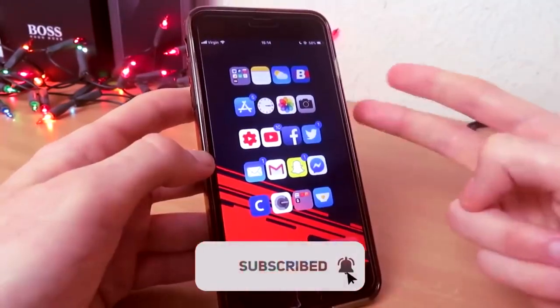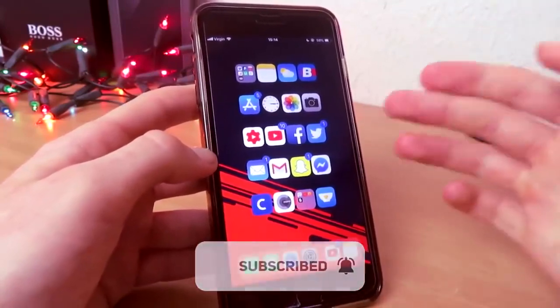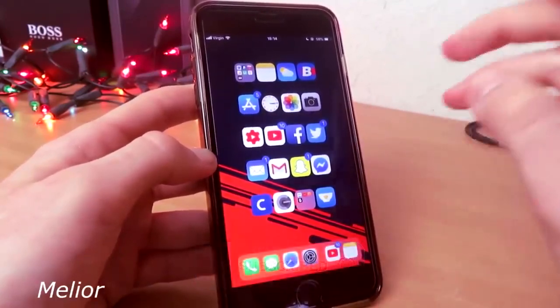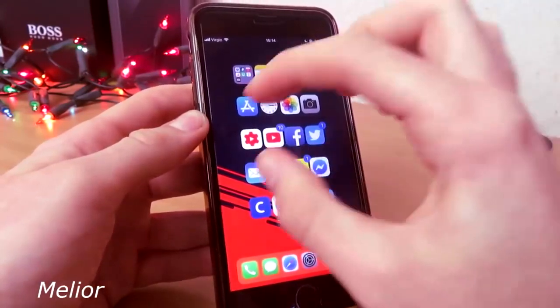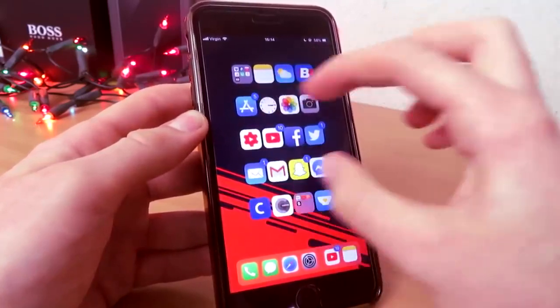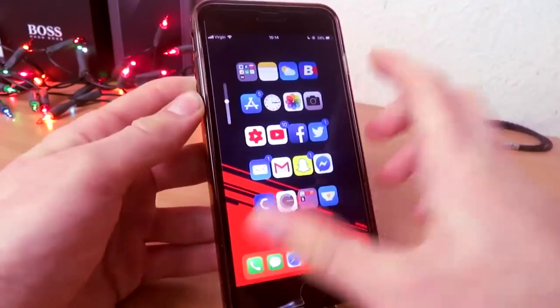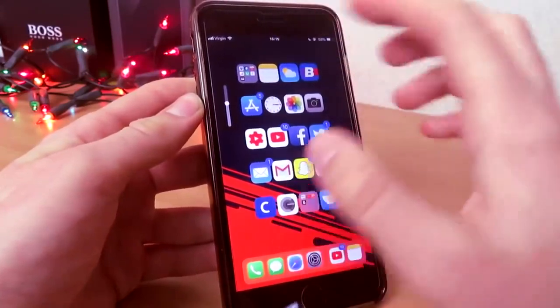So we just covered two favorite tweaks. The next one is called Melia. I believe I'm pronouncing it right. If I'm wrong, I do apologize. Basically what it does, instead of having a big annoying volume HUD, you're going to have one at the bottom on the left, at the top left side actually.